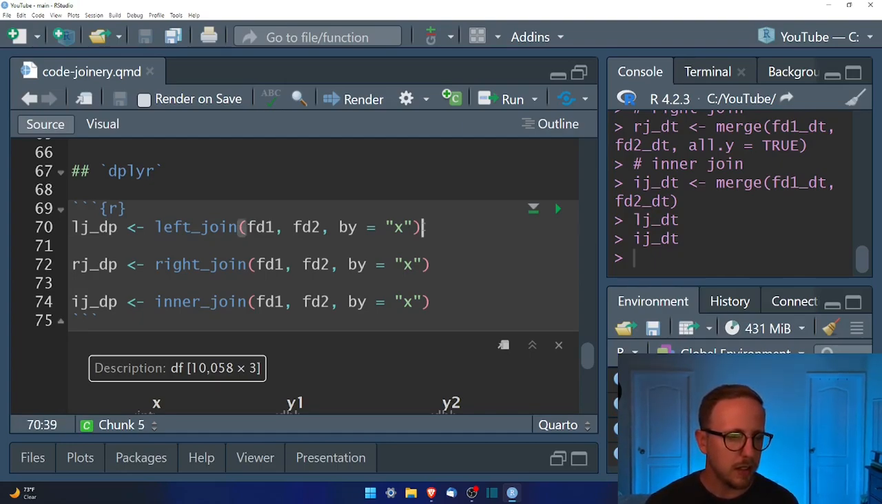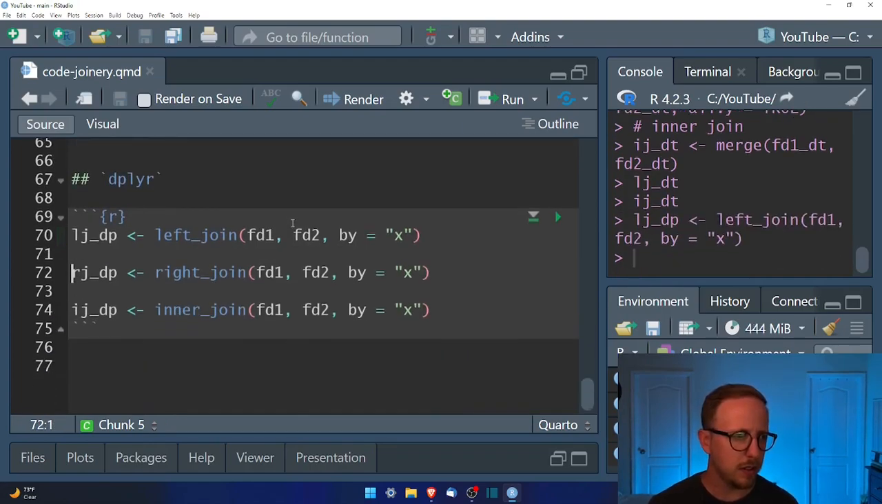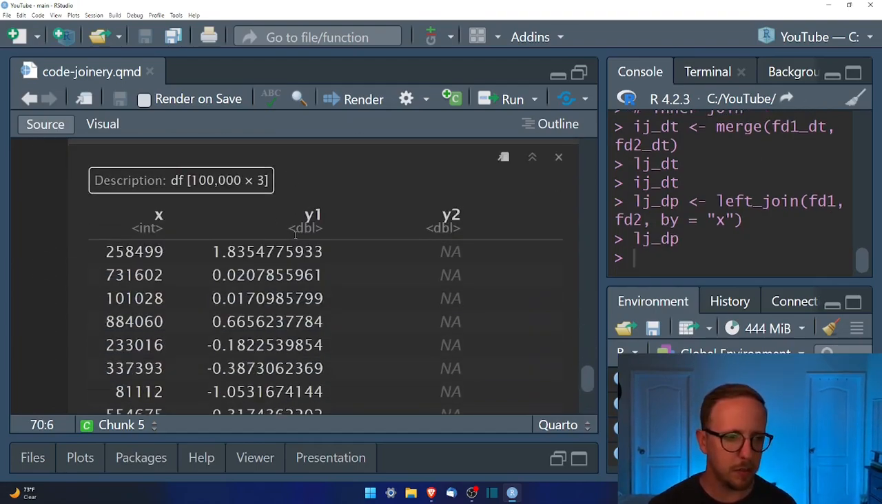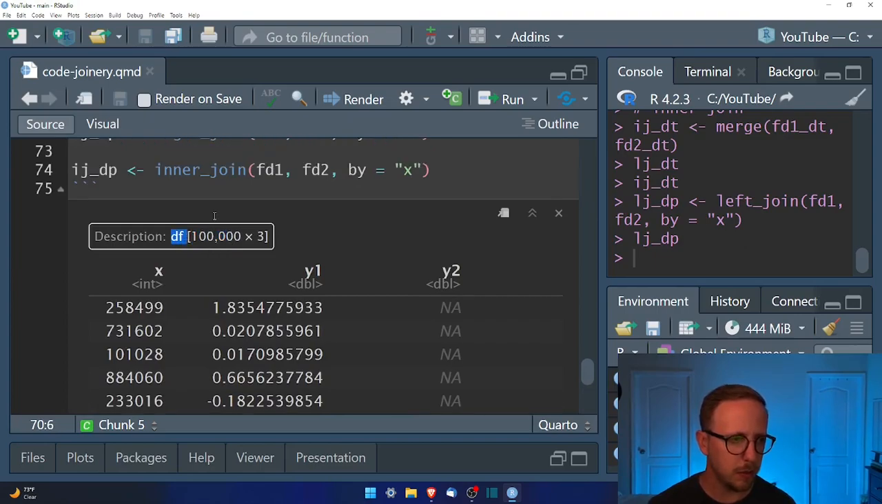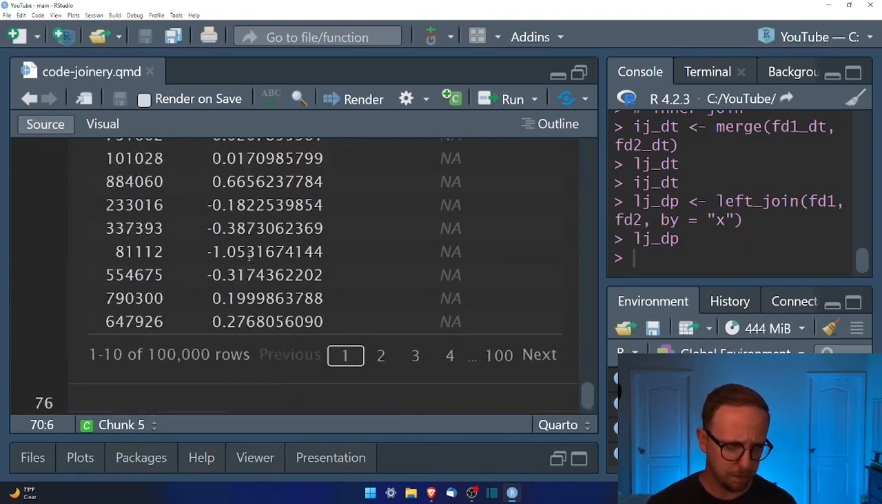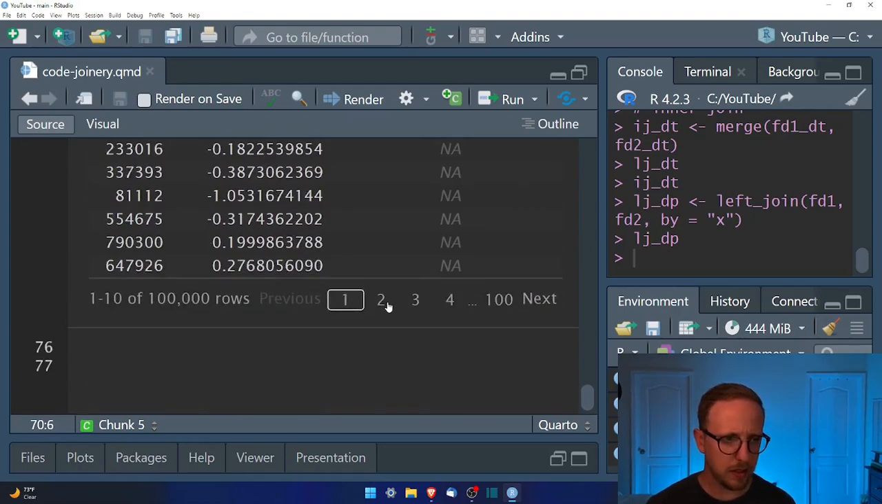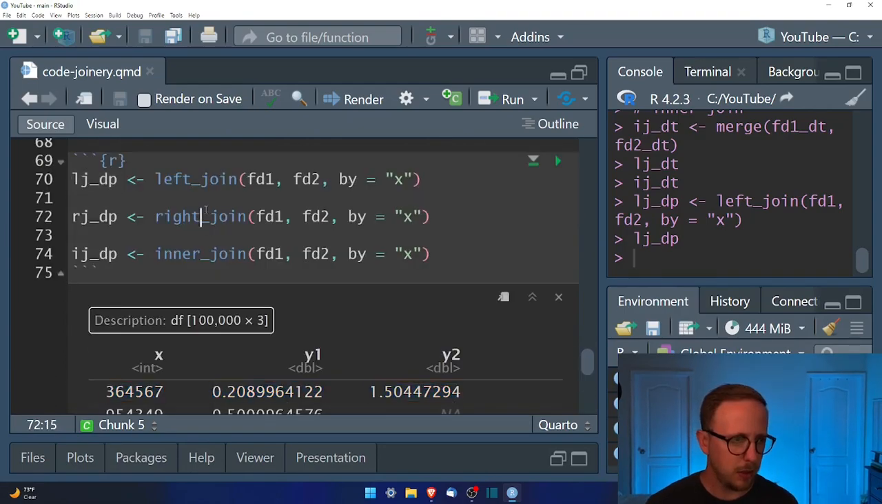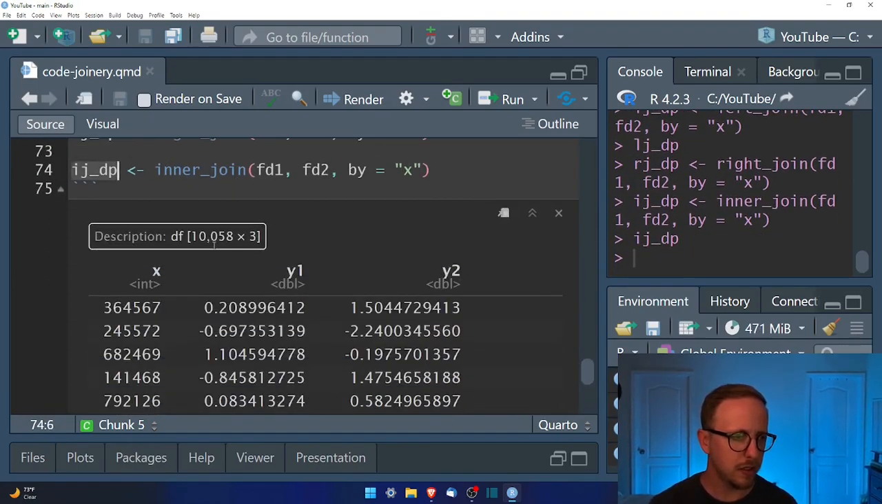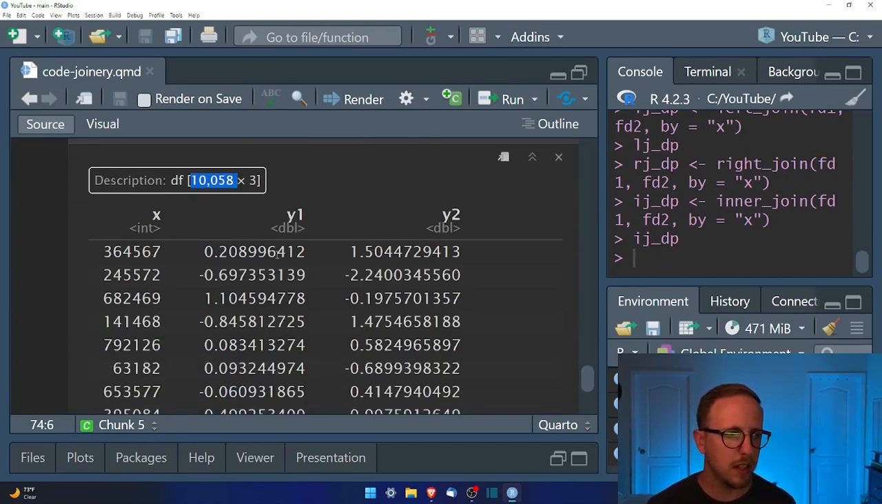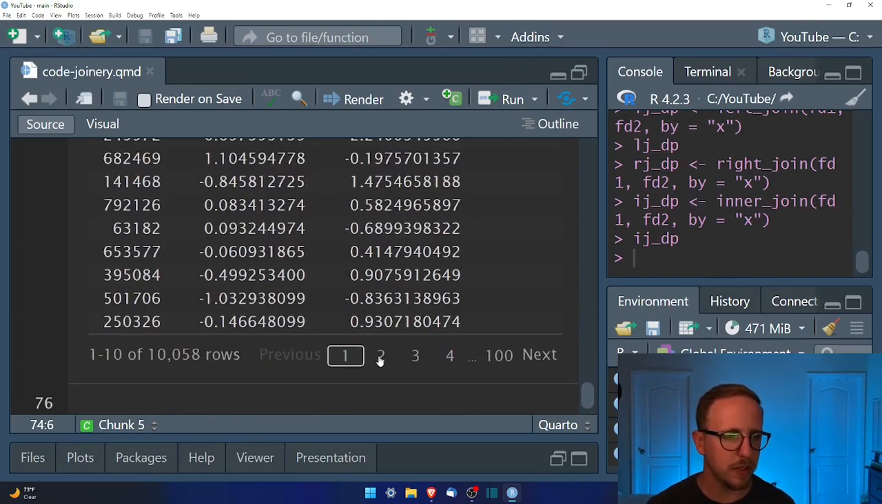So jumping back into this dplyr code. For left join, you just pass in the left data frame, the first data frame, the second data frame, and just specify what we're joining by. If we run this, we're going to see the exact same thing as what we saw before. We have 100,000 rows, resulting in a data frame, similar to the base R approach. And we have everything in the left data set, as well as whatever matches in the right. Similar with right join, and once again with inner join, 10,058 rows, and only where they match for both the left and the right data frame.